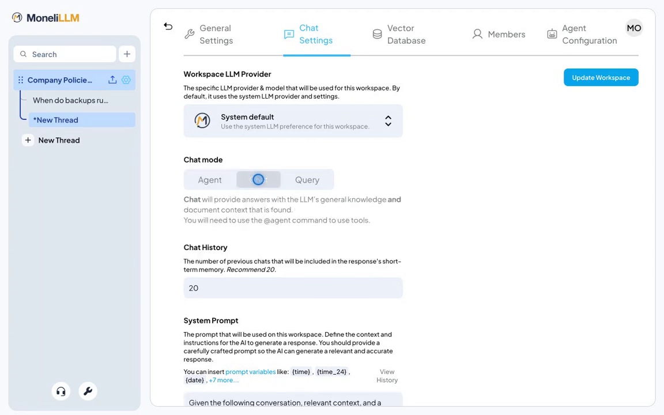Pick the mode that suits the room, and press Update Workspace. You set it once, and every person who uses that workspace gets the same behavior. You can change it whenever you like.